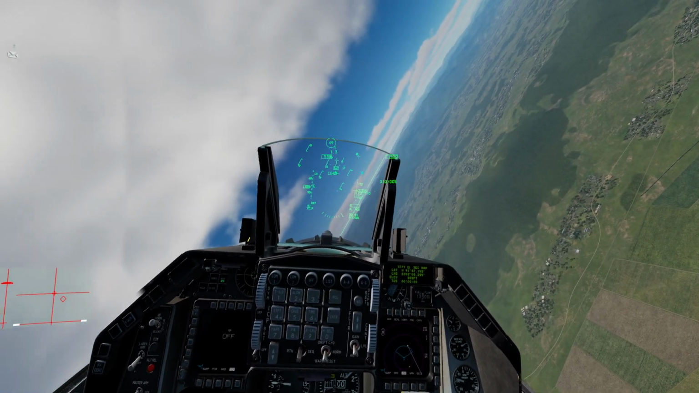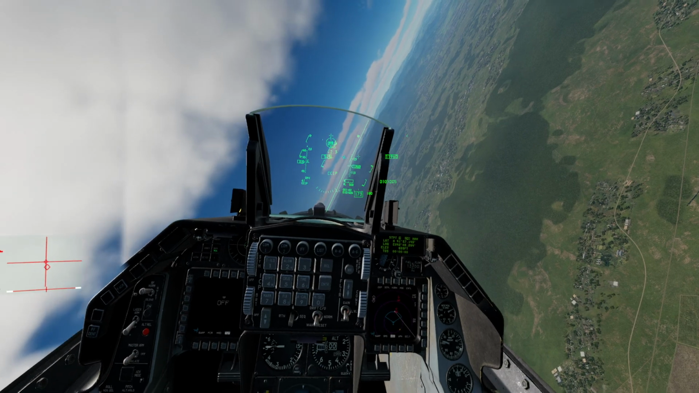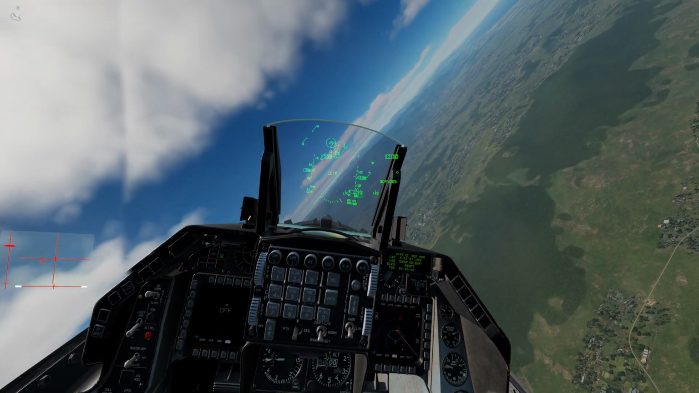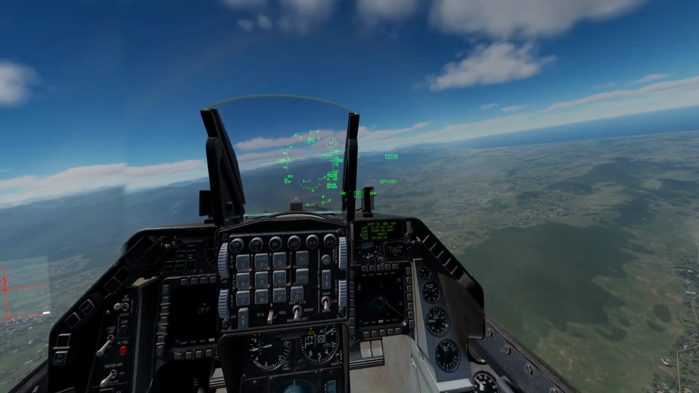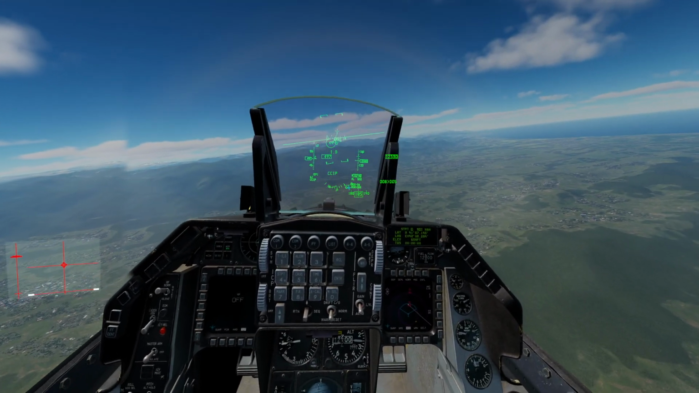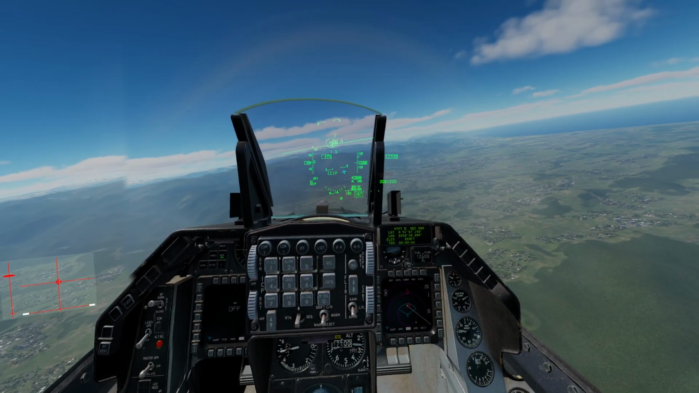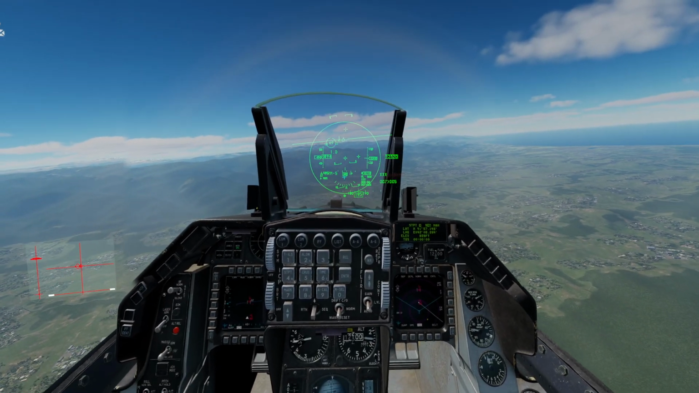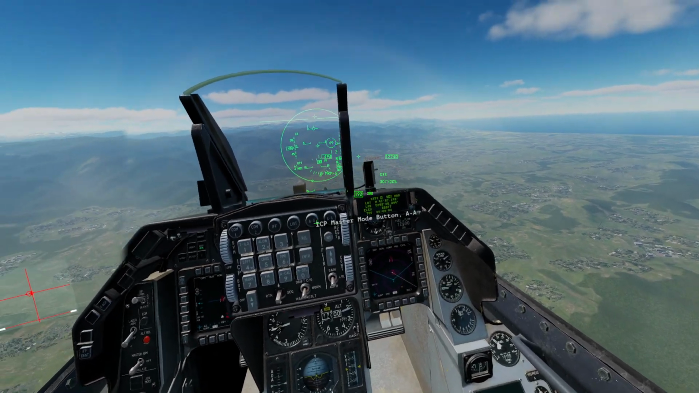Now that I'm turning into where it's directing me for the steer point, you will see the line is now pointing directly ahead, and our currently selected steer point now shows a diamond on the ground in air-to-ground mode. The diamond persists no matter what mode we are in, so that tells us where our steer point is.